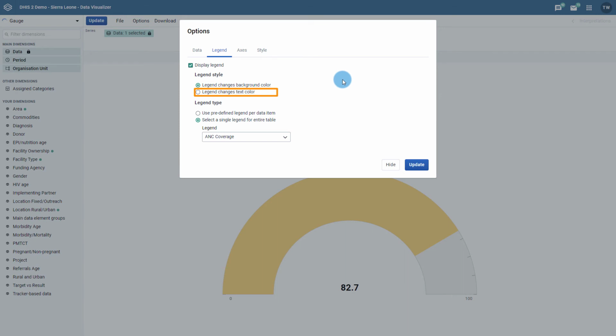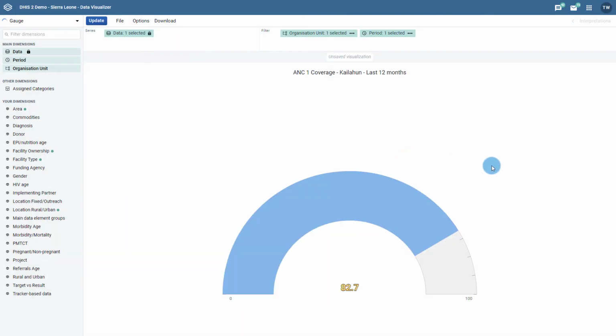If we select this and update our visualization, we can see the value underneath the gauge itself reflects the legend that we have applied to the visual. As you can see, we can quickly swap between these two different legend styles.